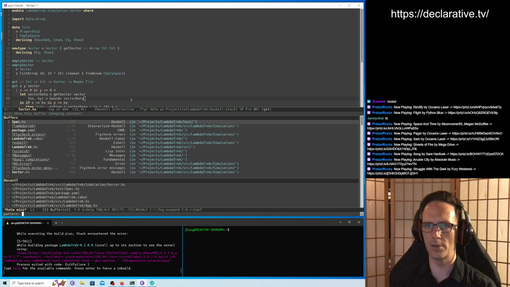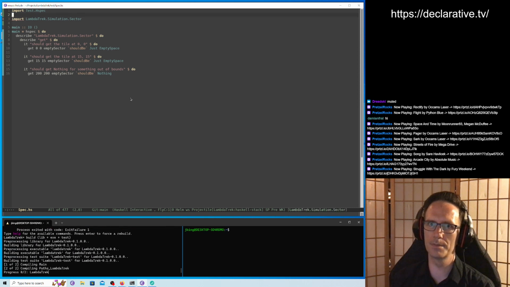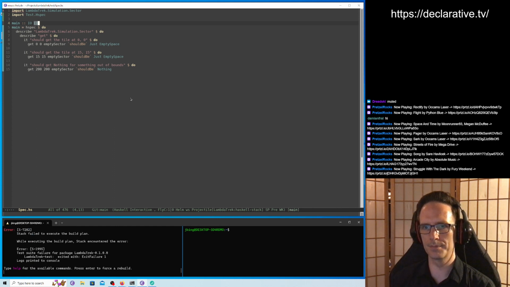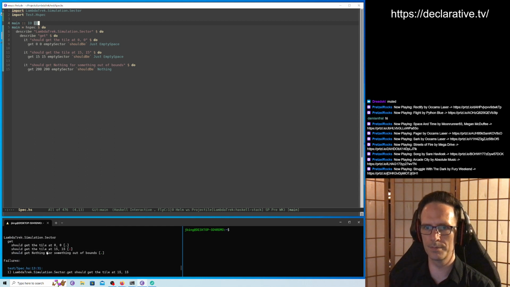Oh, yep. And in order for our test suite to compile, of course, we have to import our library thing that we're testing. Lambda track, simulation, dot sector. Okay, 0, 0 test passes, but the other one, 15, 15 fails, and out of bounds passes. So we kind of expected this one to pass, because everything's returning nothing right now. This one, we need to make work.